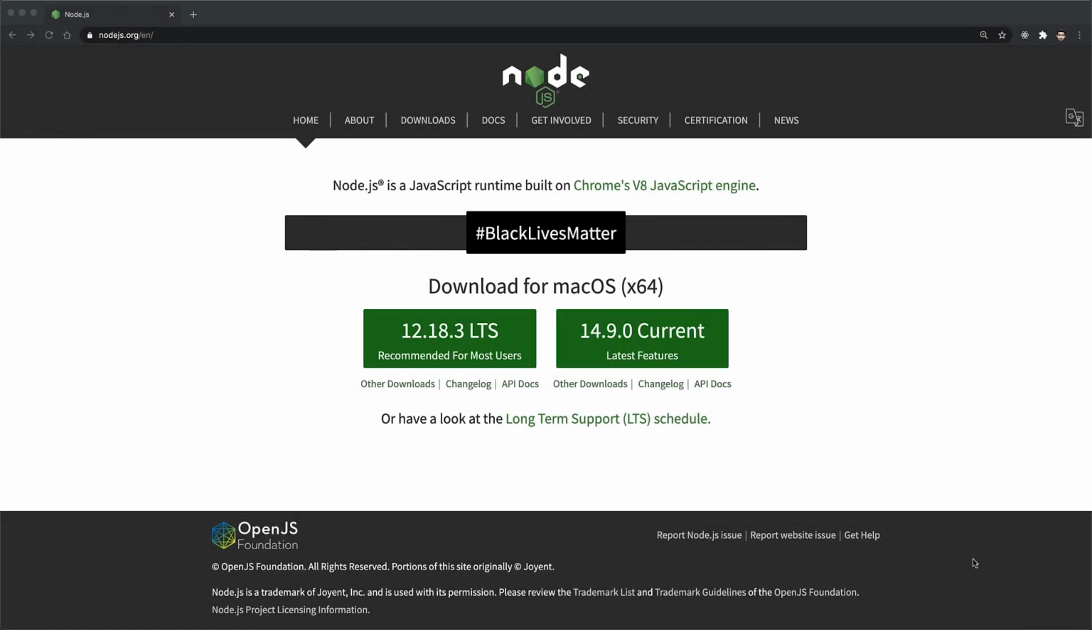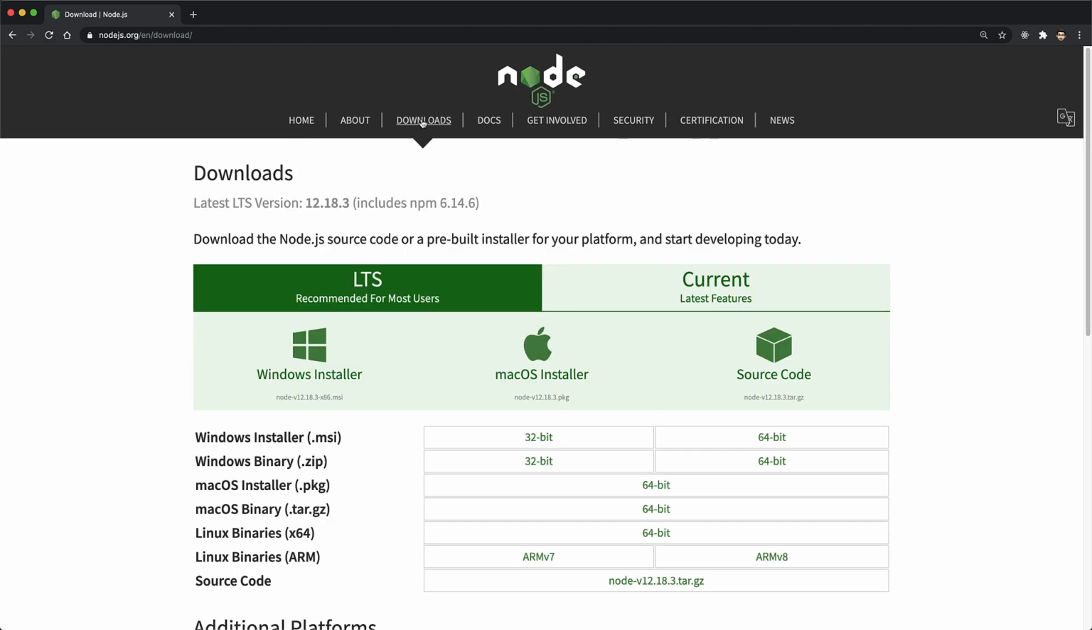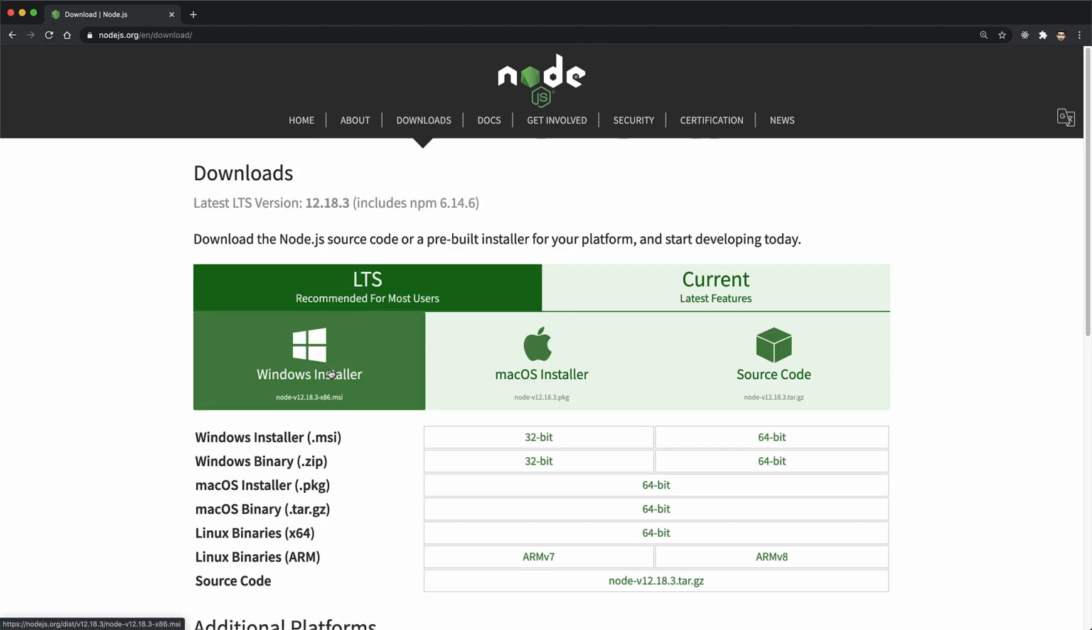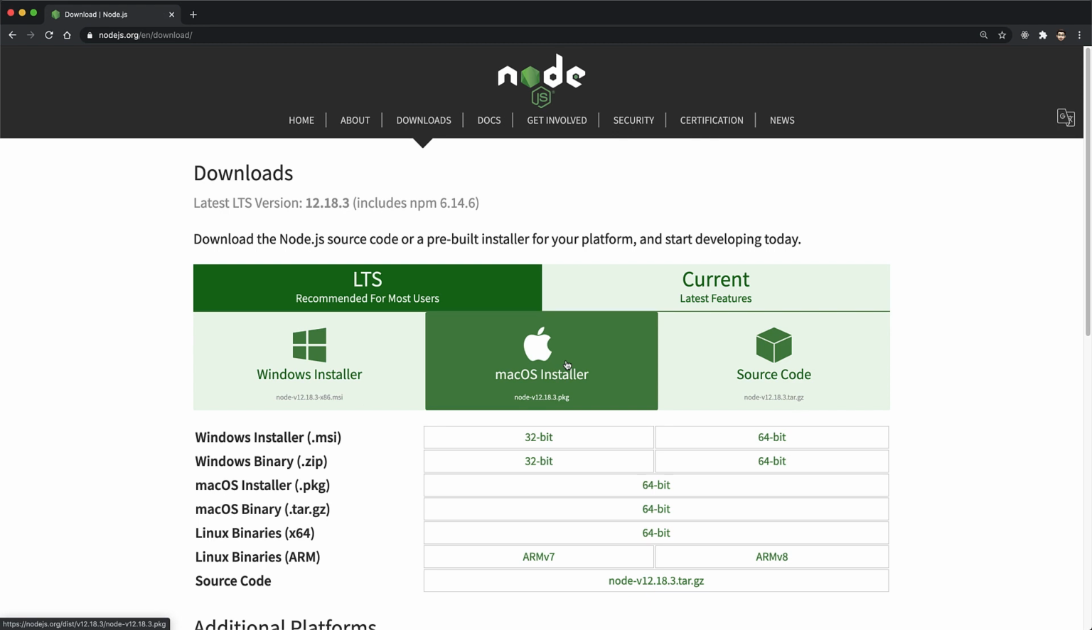Now, the homepage will try to give you a version of Node.js that you should download and install for your operating system, but in case you want to look at all the available options, you can head on over to the download page and then select the installer specific to your requirements.